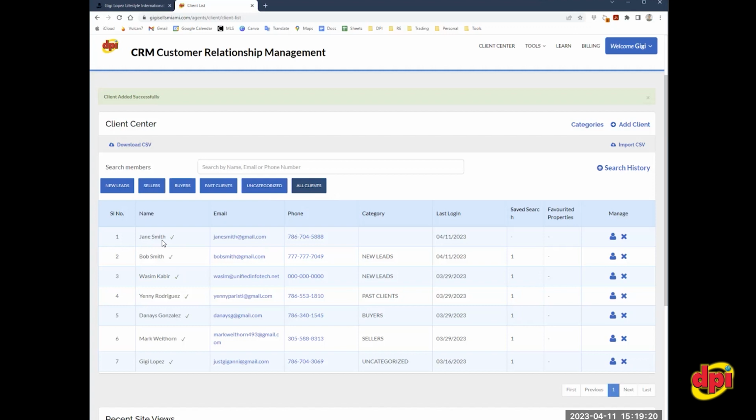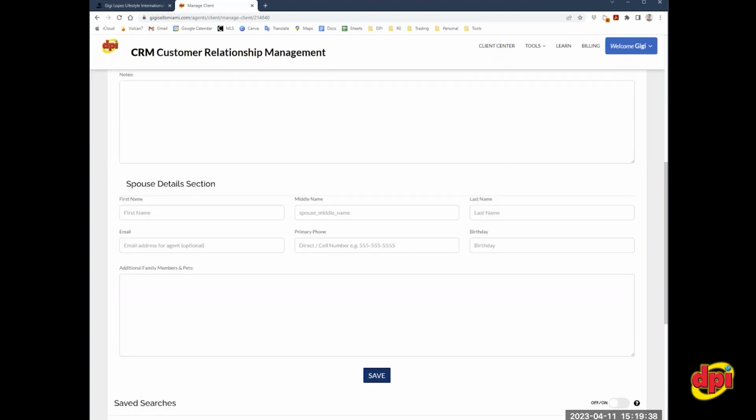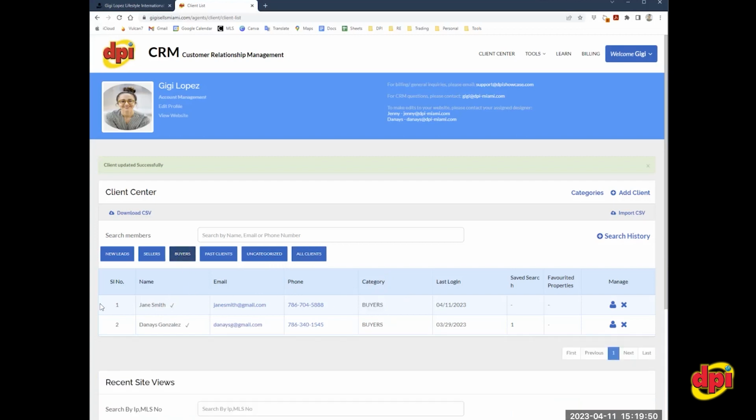Now, let's say we wanted to put Jane Smith into a different category. The way you do that is by clicking the Manage button here, the little blue person icon. This takes you back to the client management page. We were just here, and you're going to see the client categories button here. Let's say Jane Smith is a buyer. So we're going to put her in the buyers folder, and she'll stay under your all clients, but now you'll see that she's under your buyer category. And if you click on buyers, it'll filter Jane Smith into this list.